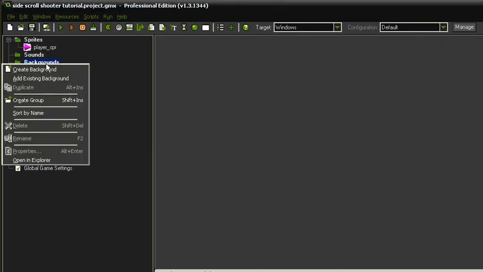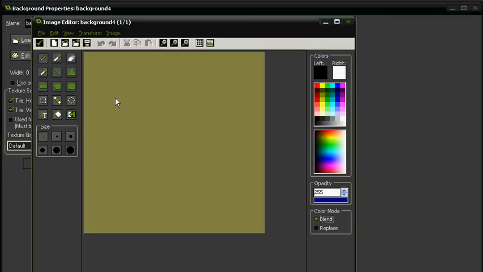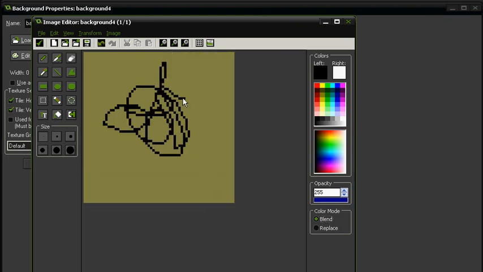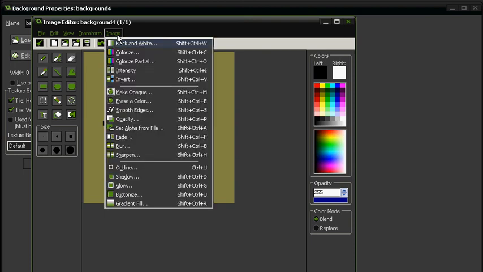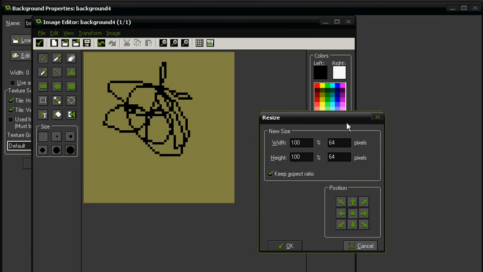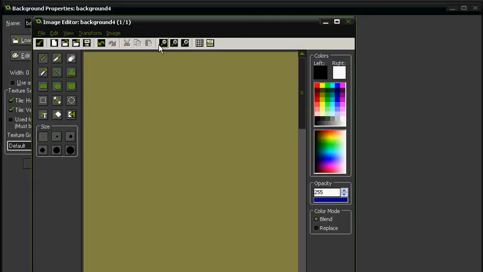So open that up and create a background by right clicking, and it brings up the background properties window, and you can edit the background as you would do with the sprite editor. The same process, you've got the same tools, etc. What we need to do is make an image that's the same size as the background. So we need to resize the canvas and make it 1024. You need to unselect keep aspect ratio, 576. Okay, so that gives us, let's zoom out a bit, our background image.